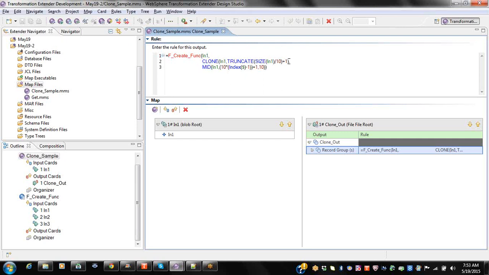The plus 1 is for the case where it is like 12 or 32. If the modulus is not 0, we do the plus 1 to run this function one more time for the remaining characters. Modulus returns 0 for multiples of 10, like 10, 20. But if it is not a multiple of 10, like 12, 22, 34, we have to repeat one more time. So I'm truncating and doing the plus 1, and I'm taking care of this in the mid function, so that it returns null whenever there is no value. Are you clear on this rule?